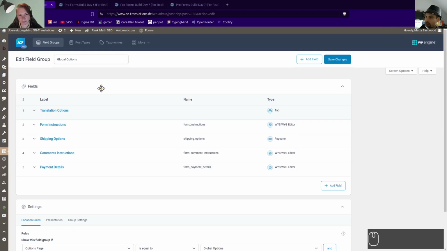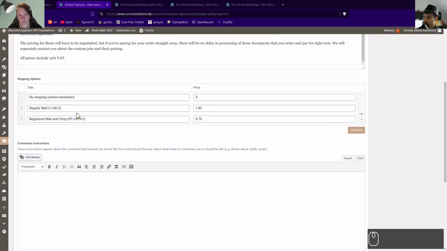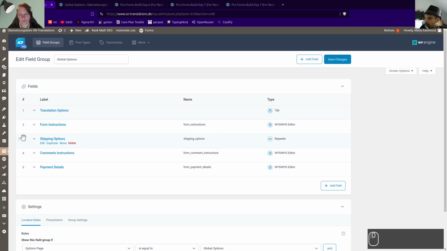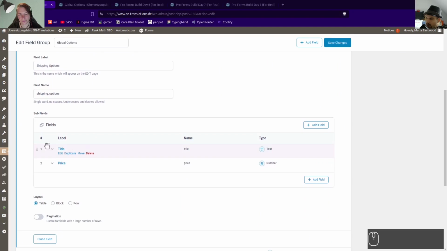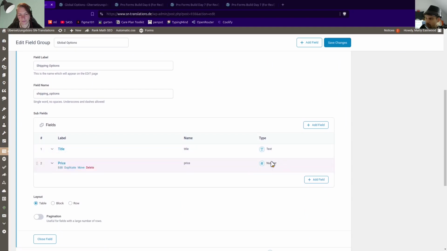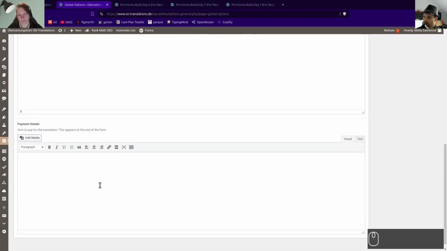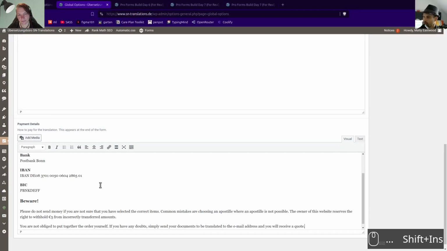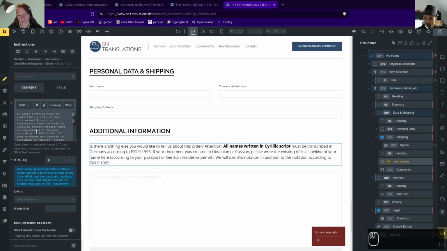Save changes. And now we go to the global options page, and in the form instructions is this. Then we have the shipping options. This is the repeater field that we did, right? So you can add a row. It has a price and a title. And if we look at the repeater here, this is how that's built. Shipping options, that's the name of the repeater, and then you can have a title and a price in there. There's a text and a number field. And then we have comments instructions, and then down here we have payment details. Yes. So there's that. And then we go to these instructions here.